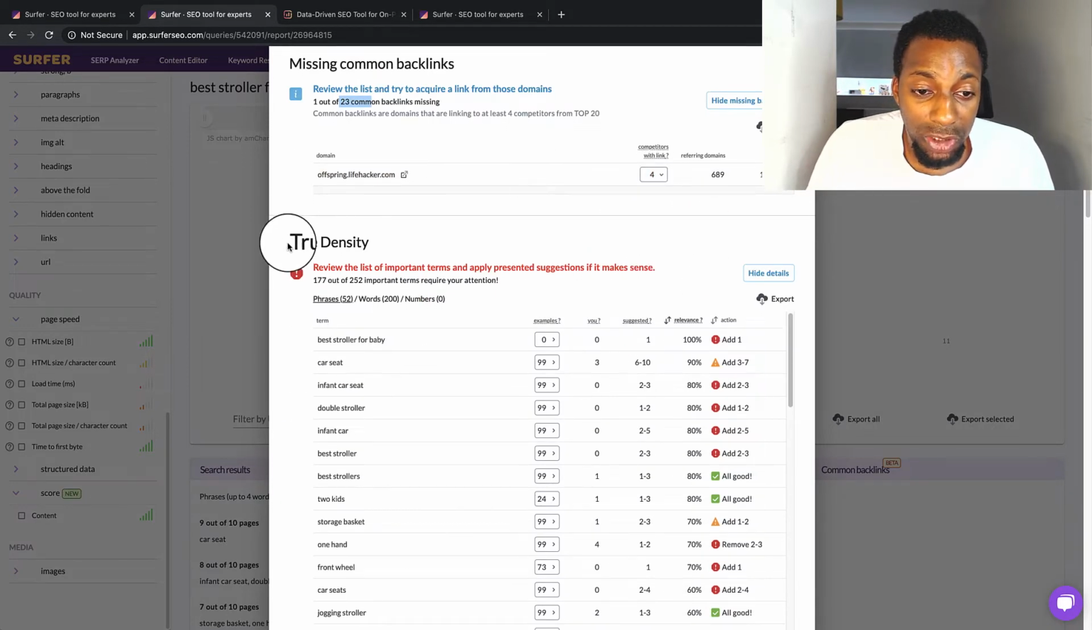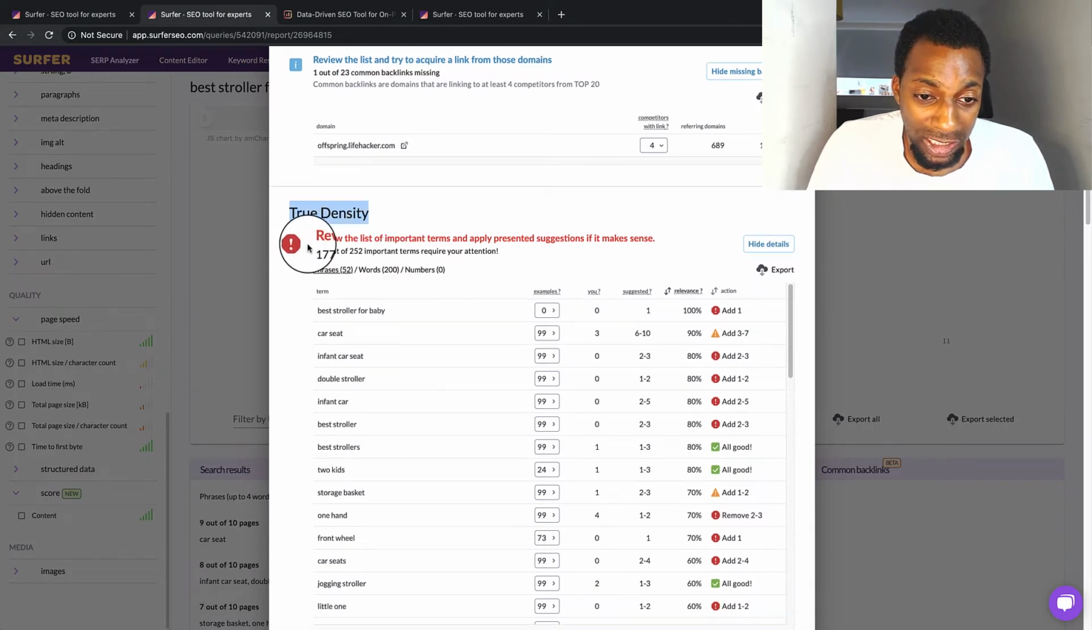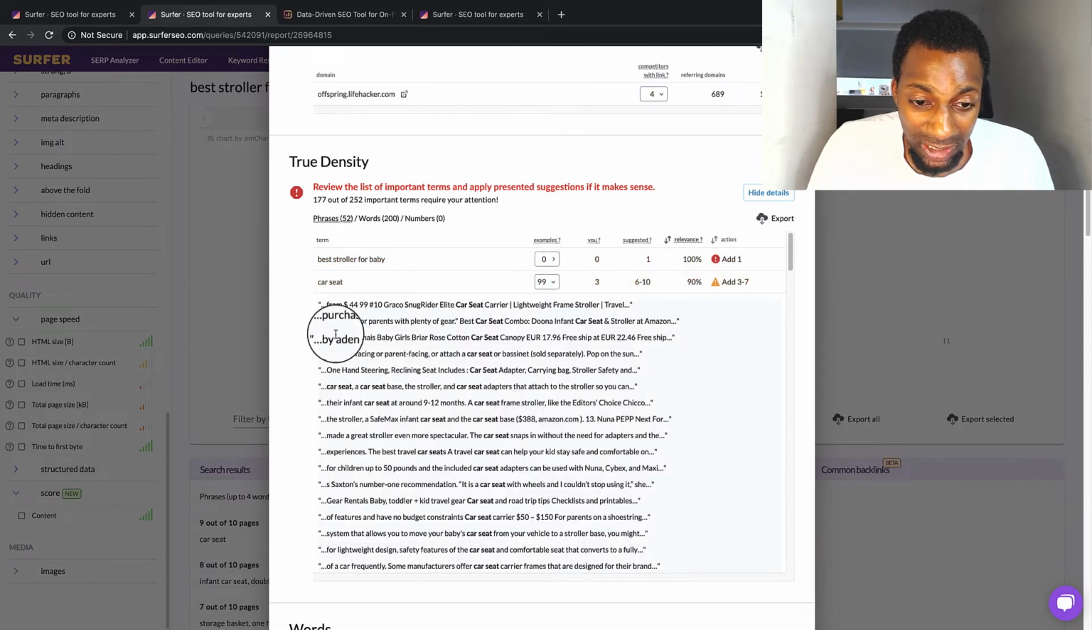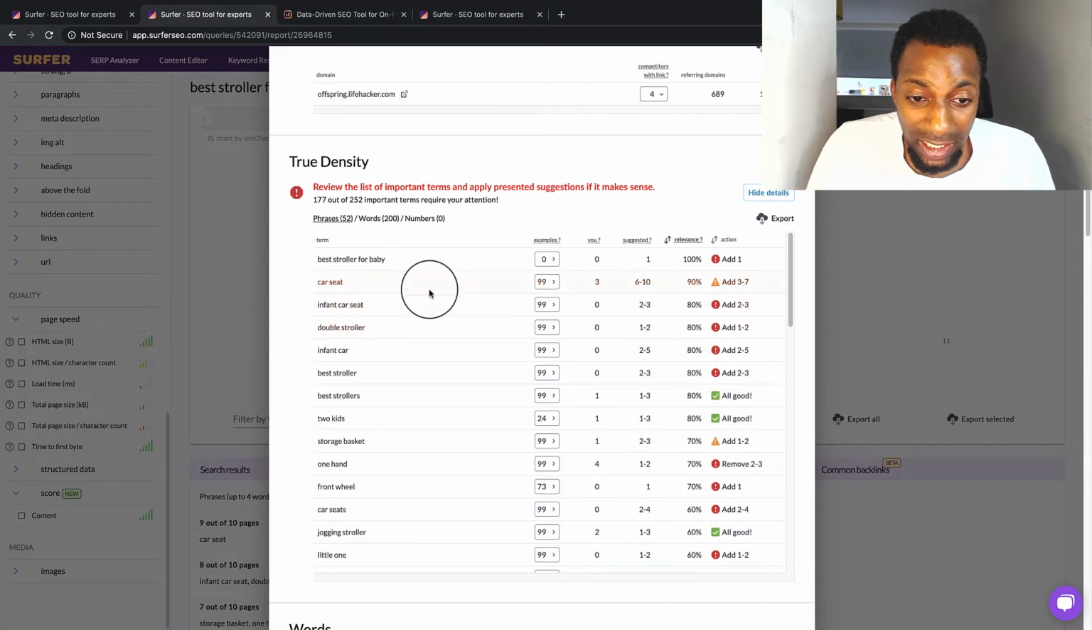But the most important part of this tool is something called true density. And this is where I was explaining TF-IDF earlier. What this does is, you want to optimize by phrase first, and it gives you examples of the keyword and where it's being used, so you can actually see an actual sentence of how it's being used within an article. And then it will give you a clear indication of whether you should add it in or remove it.